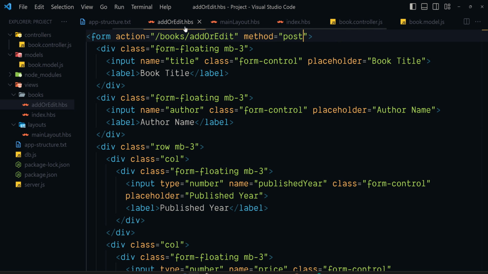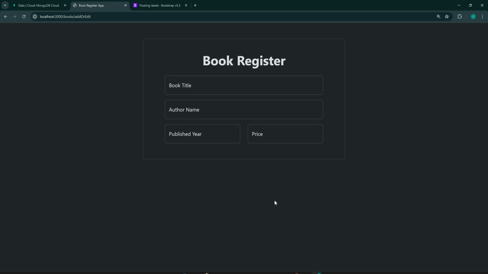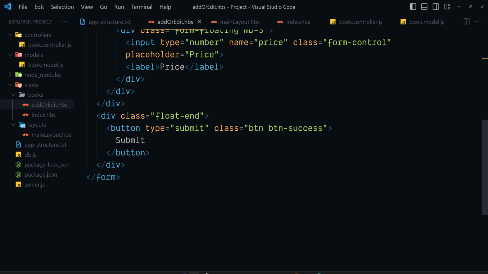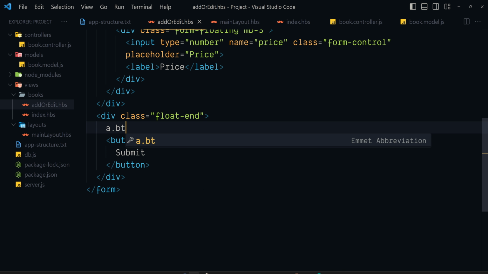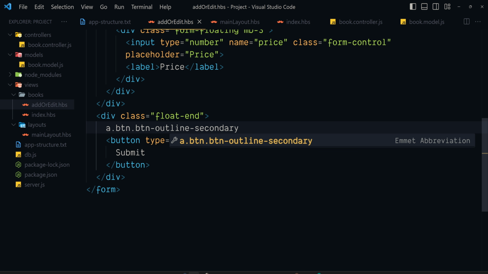Back to the view. Let me save this, back to the view, reload the page. So here we have the recently added submit button. Now I'm gonna add one more button along with this submit button so that we can navigate the list of records inside the book collection. For that, we can have this anchor element having these bootstrap classes btn-outline-secondary. This is just for applying the color.